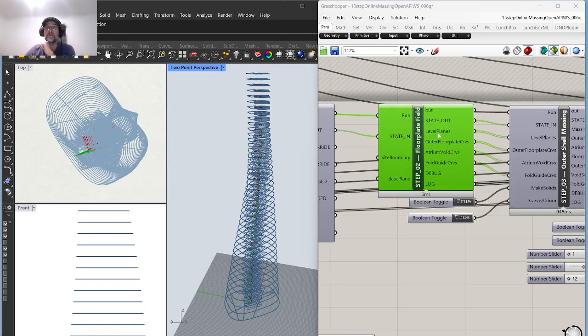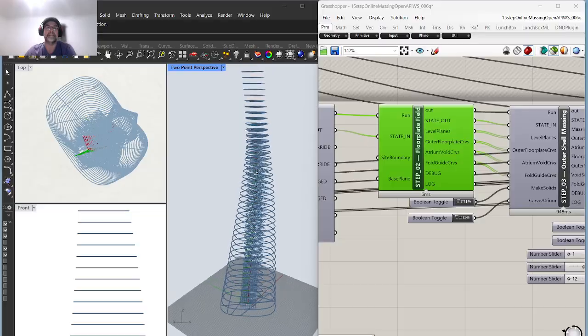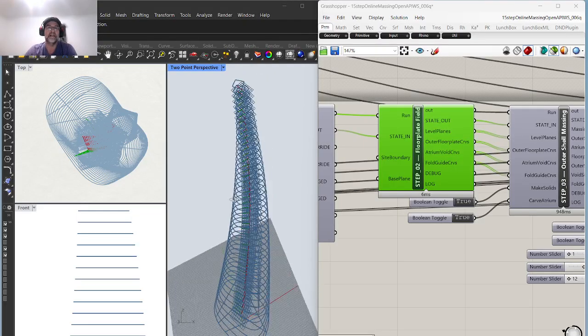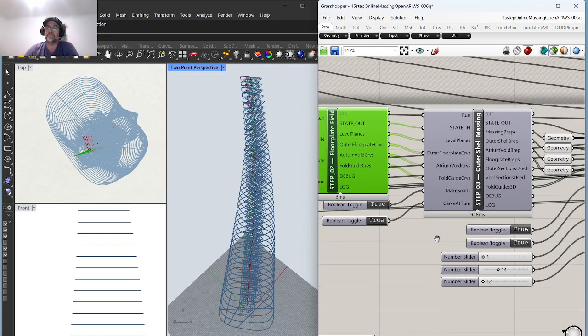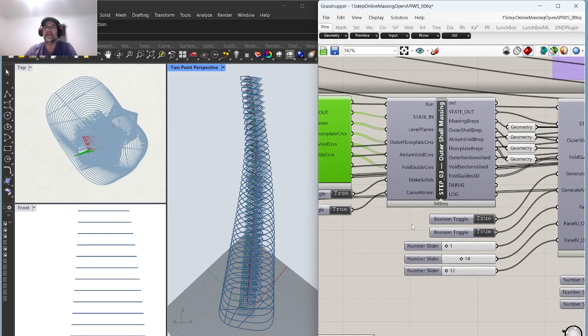So pretty cool. We're getting our level planes, our outer floor curves, and our atrium curves. We're getting nothing really solid yet, but we're getting planes and curves to drive this. Now you could go about doing Grasshopper this way, but you just take styles. You're basically going to build an architecture that's kind of exciting, very exciting.